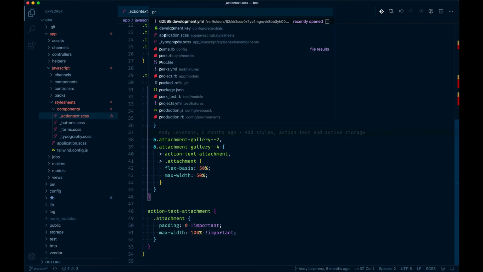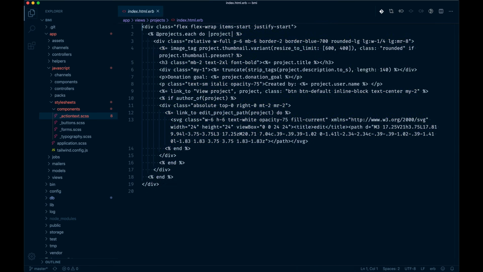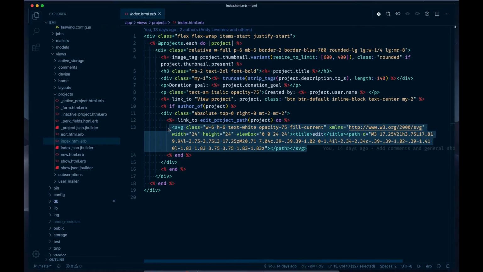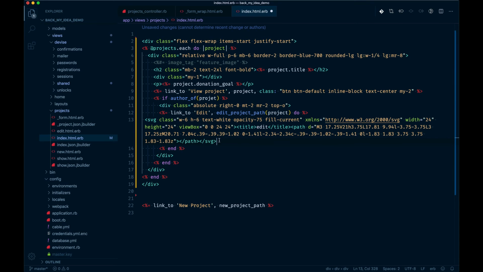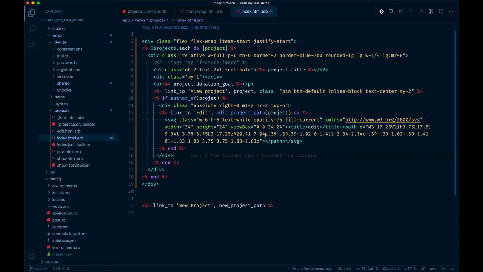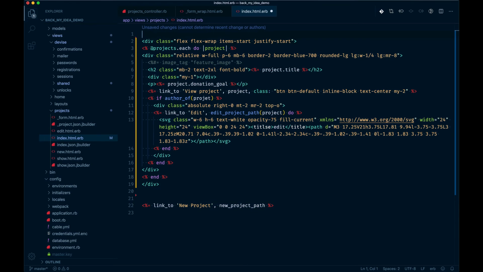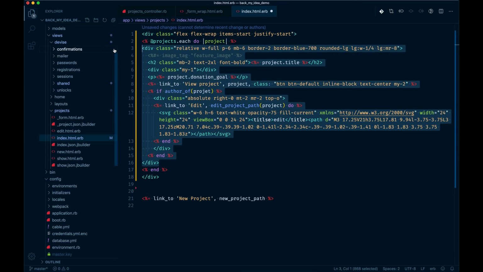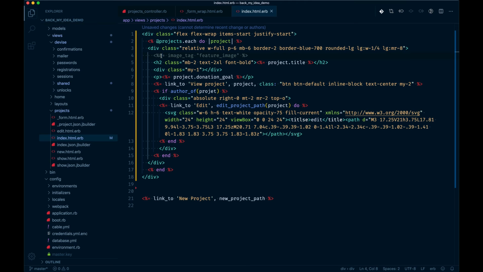So if we go to projects index, this guy, I stole it from, I forget the name of the package. The icons Steve Schoger created. I use them religiously compared to other ones, but I set a basic width and height of text white, opacity 75, and fill current. So it'll actually be situated in the top right hand corner of the card, as opposed to the latter. And I indented that wrong. Go. That'll work for now.